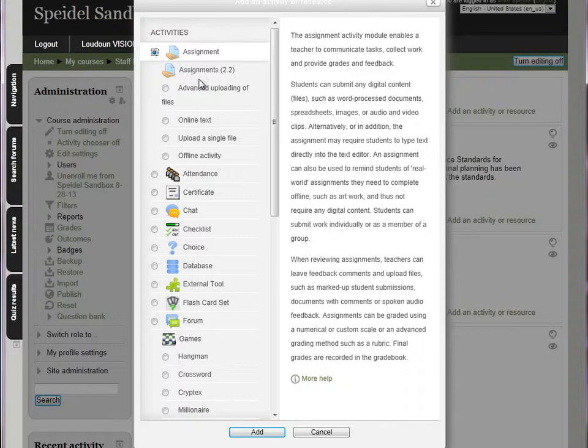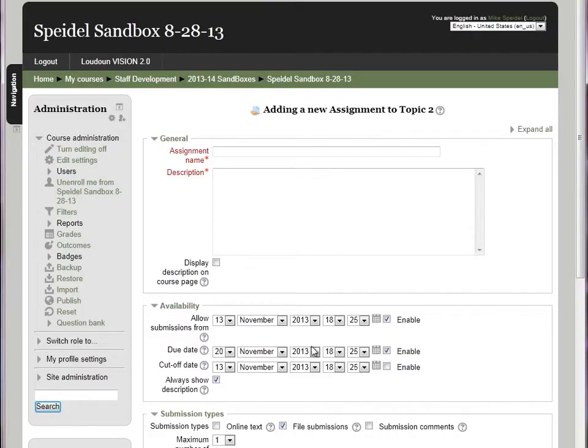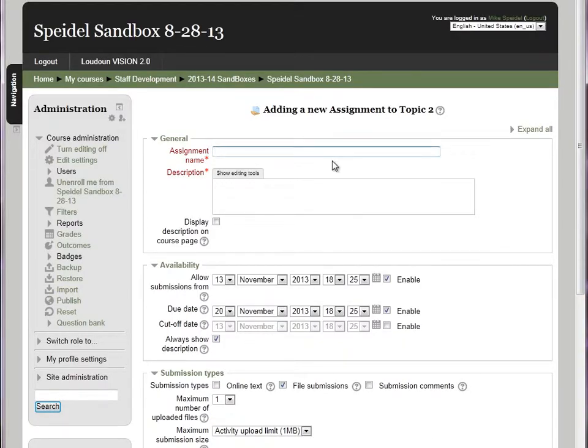Anytime you have a question as to what one of these items are, typically when you select them, it gives you a big long list and a description as to what that thing does. So we're going to go ahead and click add. This will create the structure for our assignment. I'm going to name this test assignment.